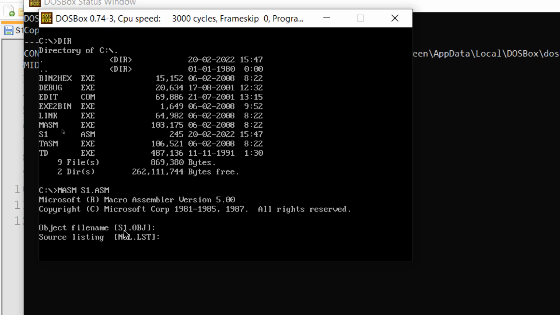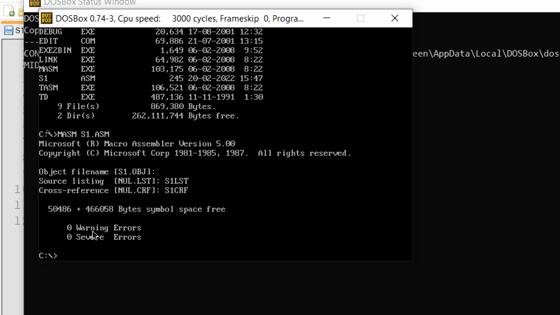We'll just press enter. But here if we want to create a list file, it's by default null. It will not create one. If we want a list file, we'll just give it a name. We'll say S1.lst, S1.crf, cross-reference files, as we also want to see their contents. Now if you see, we have 0 warnings and 0 errors. Everything looks fine. If we had an error, it would be shown here.